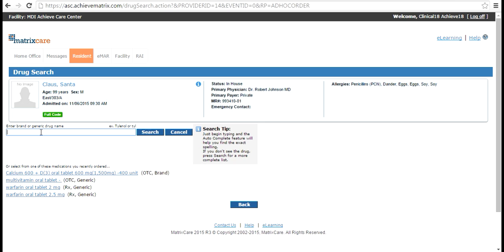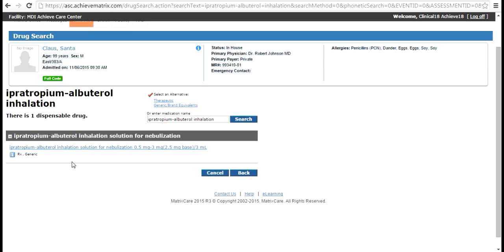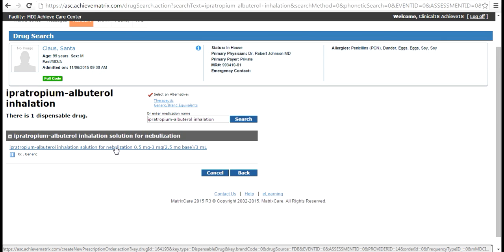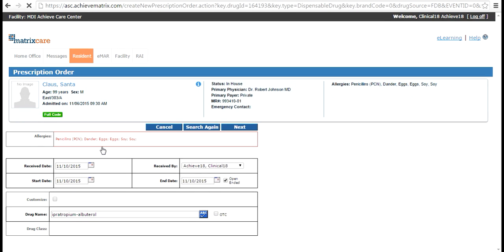So my only other option is to start with ipratropium. And if I look, I get my hyphenated ipratropium albuterol inhalation right here at the bottom. So there's my DuoNeb. I'll select that one. If I look, it's the ipratropium albuterol, the 0.5-3, 2.5 milligram base per 3 mLs. That's the one that I want. I'll select that.